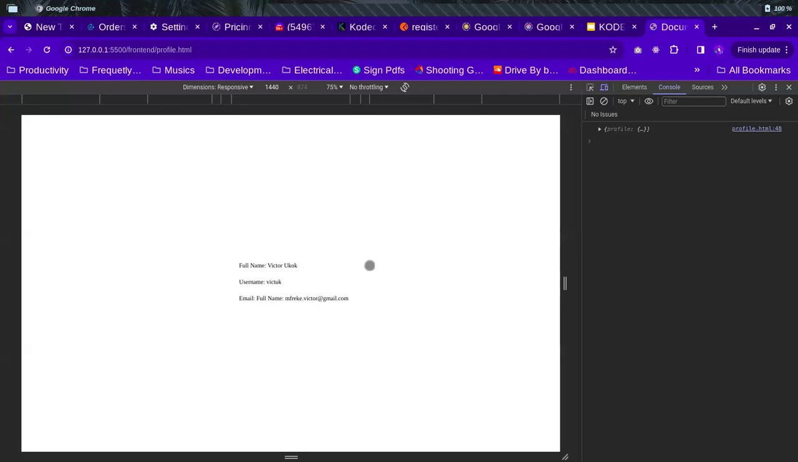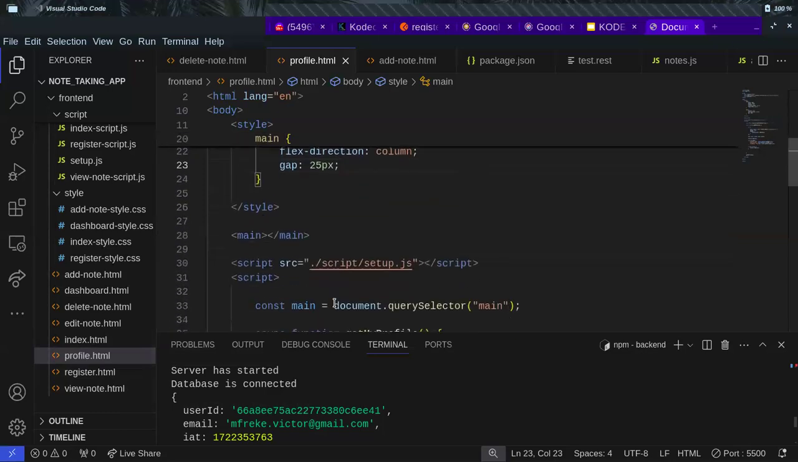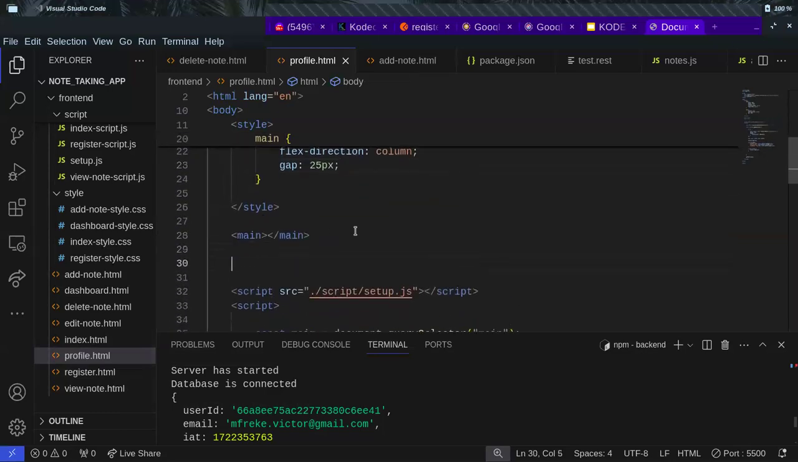I know this is not the best looking website, but going into styling it and making it look very beautiful is going to take a whole lot of time. The reason I took my time to do this was to let you understand how you can use your JavaScript to implement a site like this, at least.